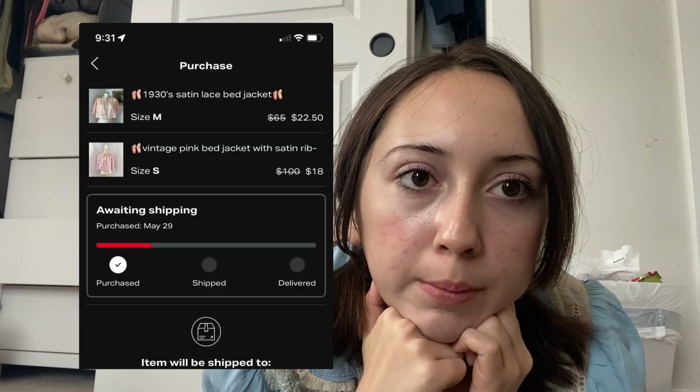Anyways, I also ordered 2 more bed jackets. I'll put it up right here, but I had to delete eBay and whatnot because I've been spending too much money. So I bought 2 more bed jackets and I think that'll be perfect to add to my collection. It's a 1930s little satin bed jacket and a 1940s little fun one that I thought had the cute long sleeves. So, yep.